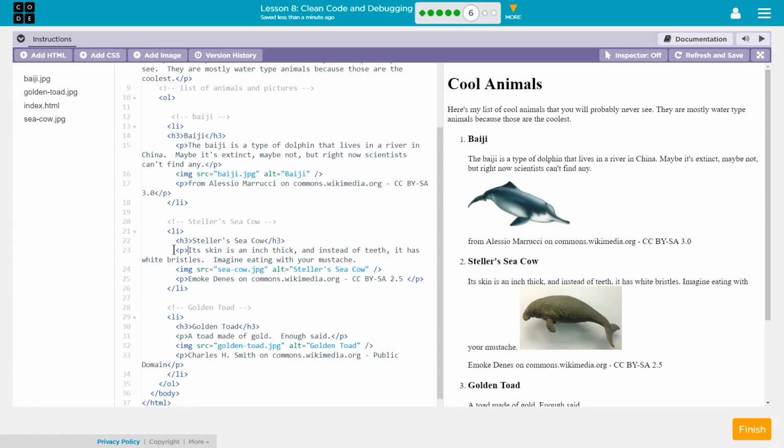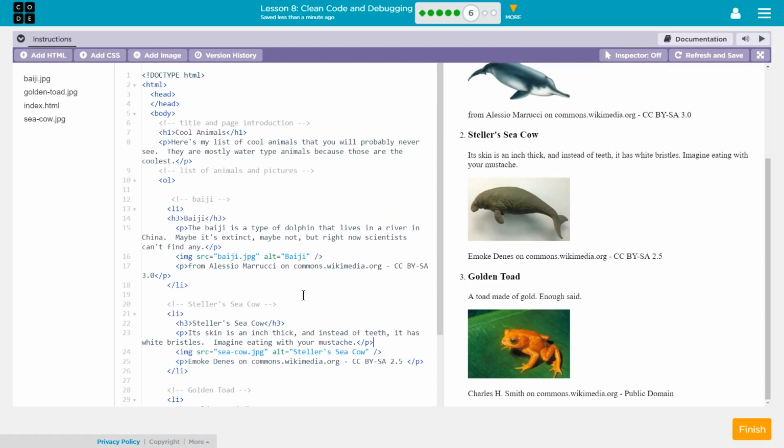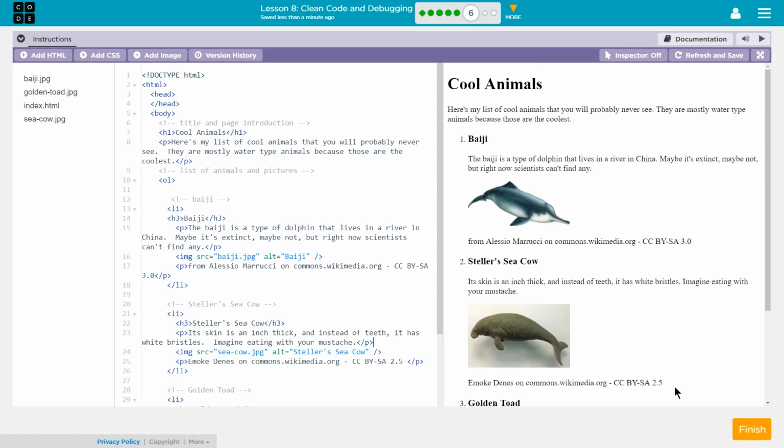And one more. It looks like we got one more here. Boom. And now, yep, it's separated out. That looks good to me. So let's call it mission accomplished and keep going.